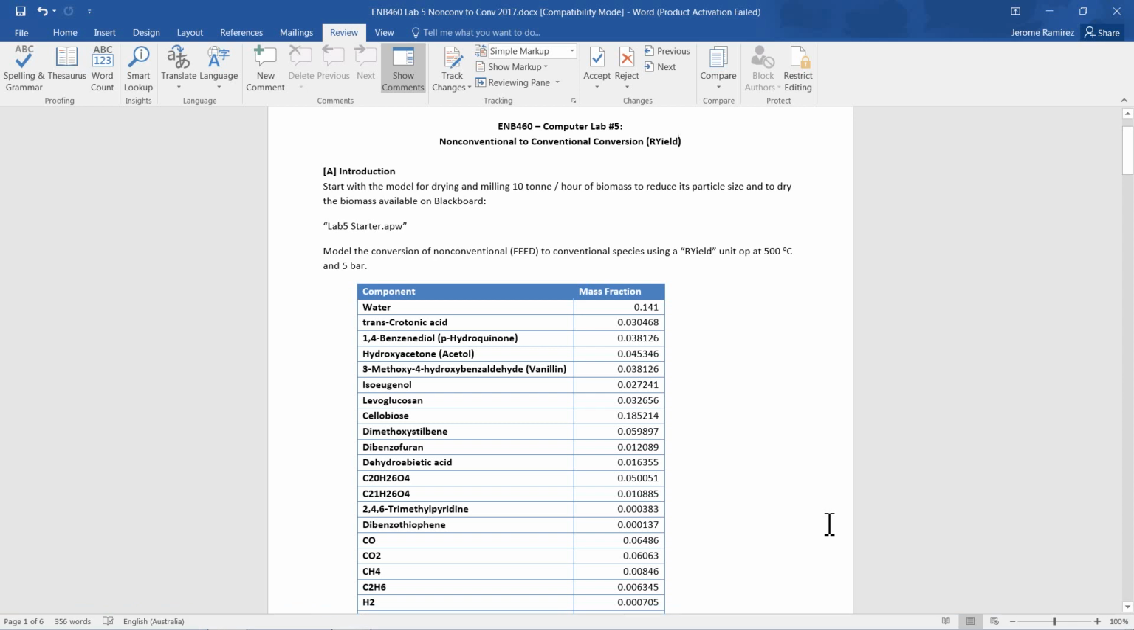Hello, in this video we will look at a couple of ways to convert non-conventional materials to conventional materials in Aspen. So we'll have three examples in this lab, starting with a pyrolysis model, then we'll have a gasification model, and then the last one would be a simple anaerobic digestion model.